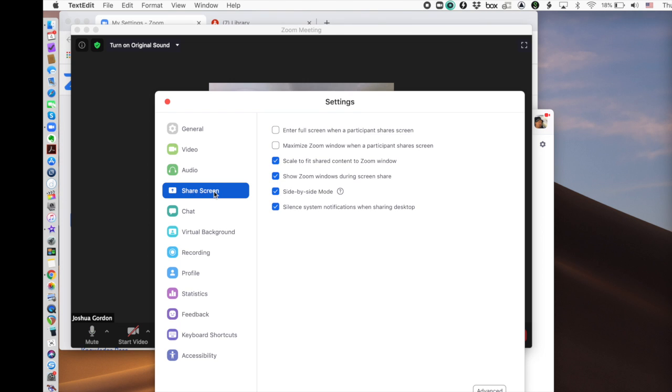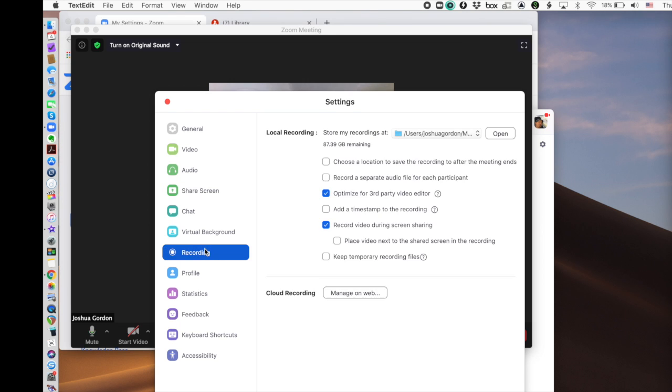While in the Settings window, click on Share Screen if there are any settings there you wish to change. Then click on Recording if you think having a Zoom recording of your meeting will be useful. In this section, you can choose various options. For instance, you can choose which folder you want your recordings to be stored in. We can now close the Settings window.